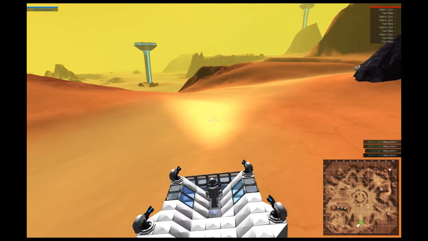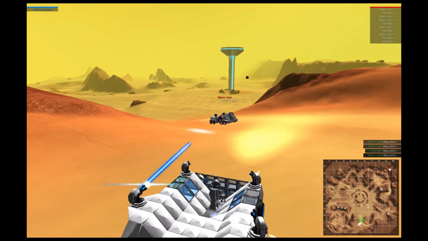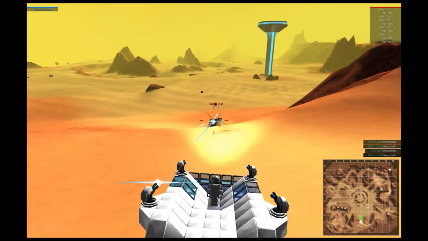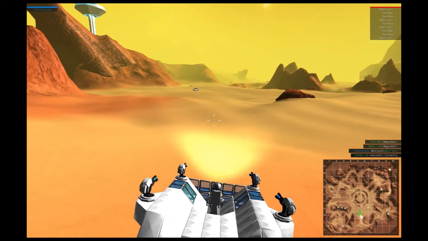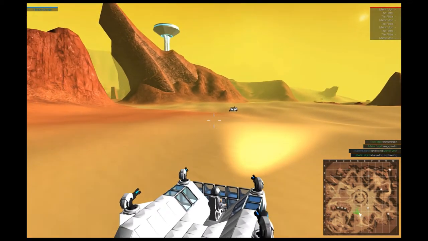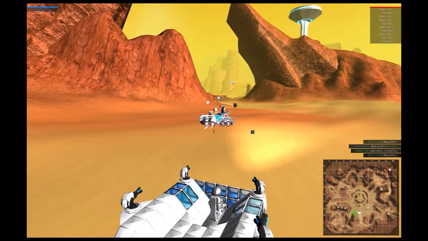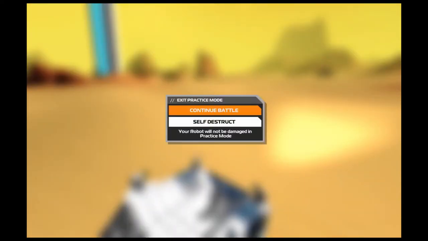Standard WASD for movement, and mouse for looking around. Left click to shoot, right click for small zoom. Later, when you acquire a hovering robot, spacebar increases your height and shift decreases it. So now that you're in practice, drive around for a little bit, shoot some of the AI bots, and once you're comfortable, hit escape and self-destruct. Not to worry, nothing bad happens from self-destructing in practice.